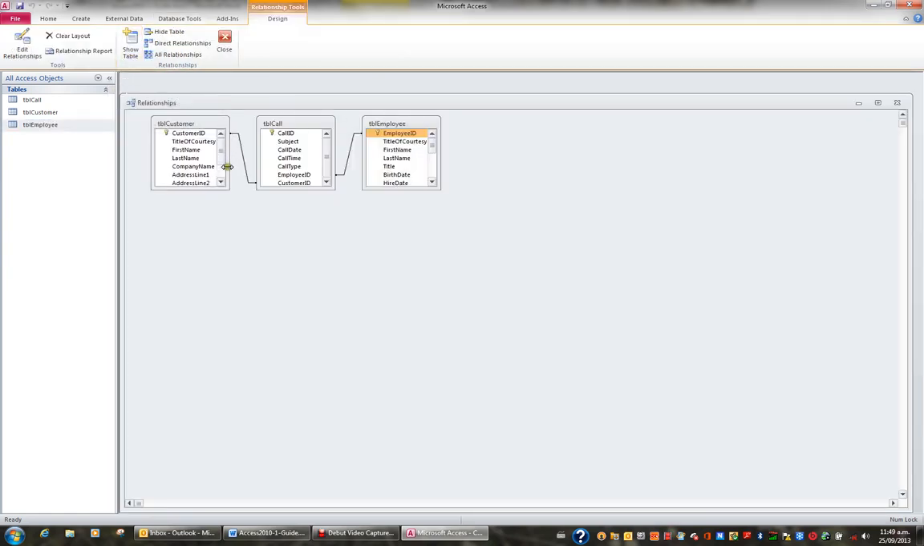Because we created combo boxes using the lookup wizard between the call table and the employee table and the call table and the customer table, there are actually relationships between these tables already. So let's look at these in a bit more detail.